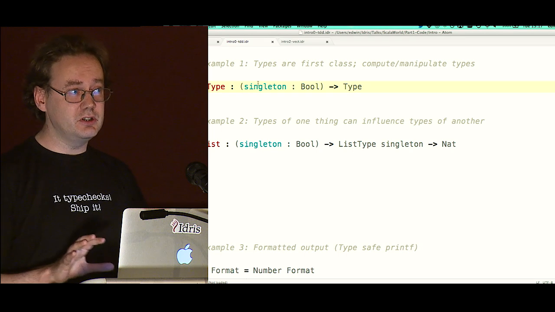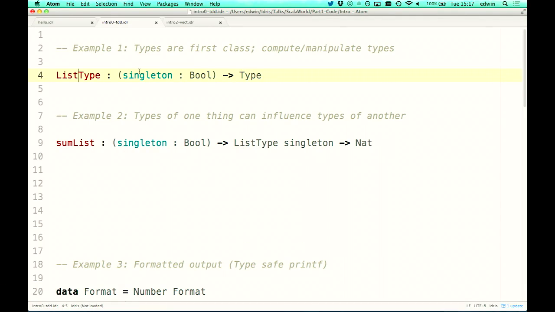When we do type-driven development, it's always types first. So what I've got in this file is a couple of types, and we're going to use the types to lead us to a program.